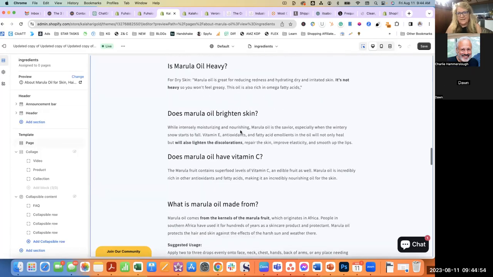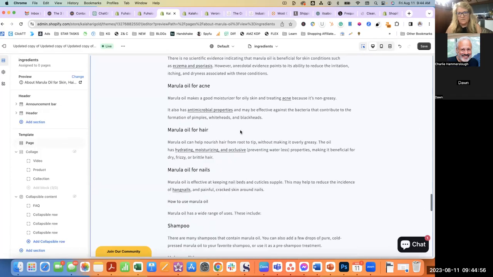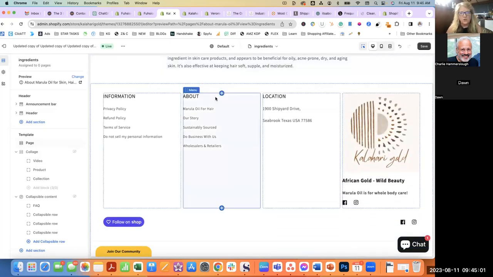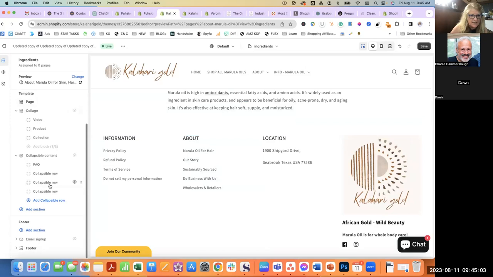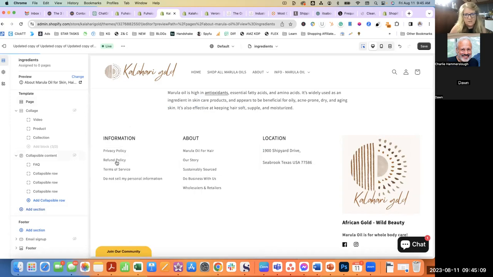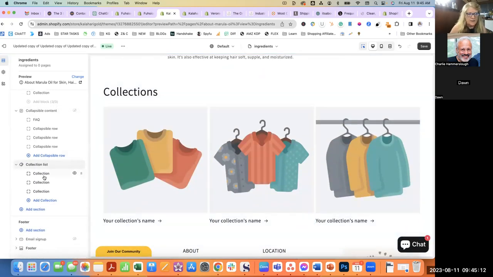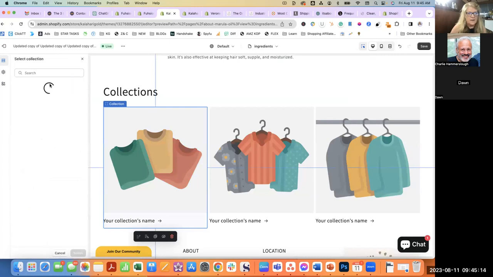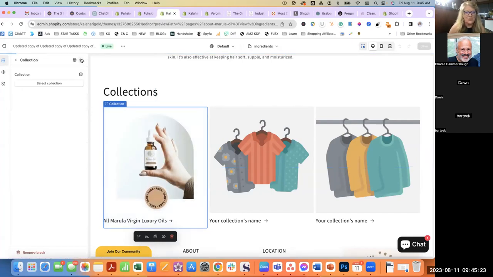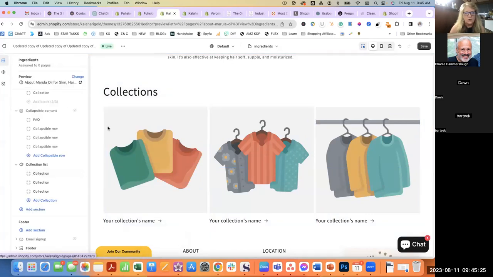I haven't added anything extra in here. I was going to. This is everything just on the page, which makes it super, super long. So what I should do in here is add maybe a collection list. Do I have a collection list? And then I'm going to add one collection. So obviously I only have one collection in this store, but if I had more collections, you'd add different ones.